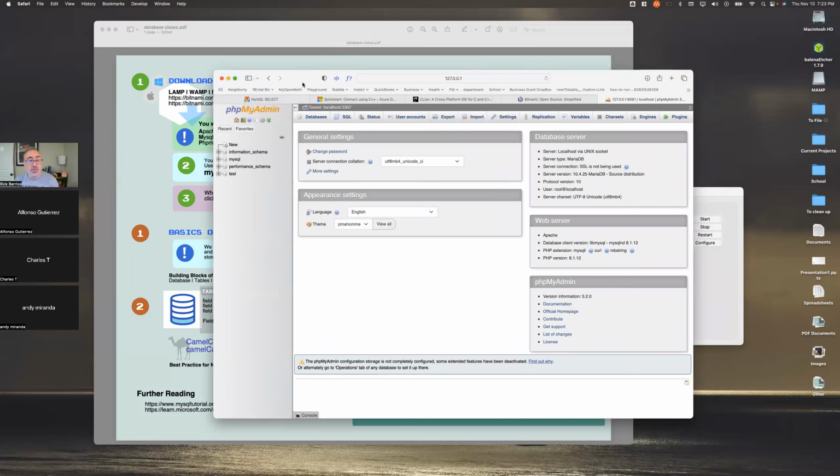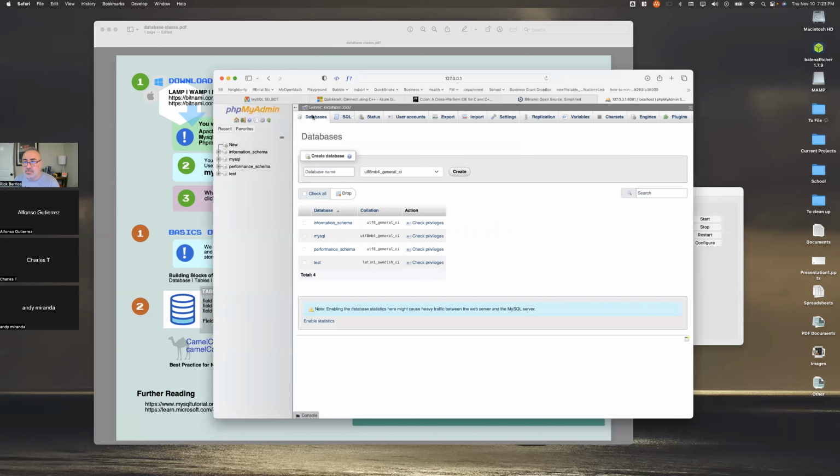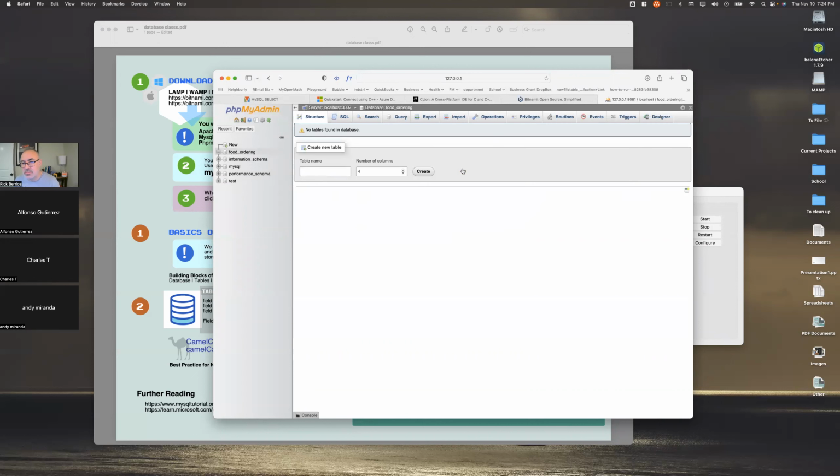And this is where you would design your database, right? So for instance, many of you are building a sandwich ordering application. And so if you click on databases, you have a bunch of databases, right? There's a test one right there. We're gonna create a new one, really simple. We're gonna name it food ordering. Okay, create.